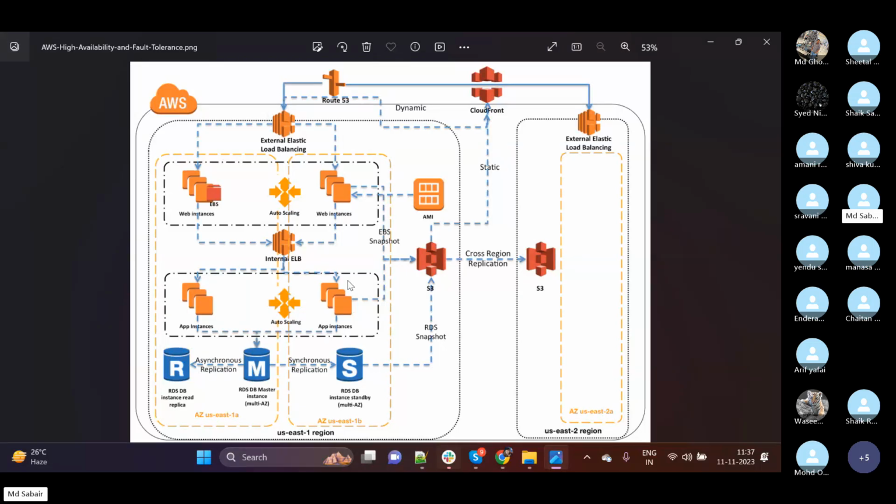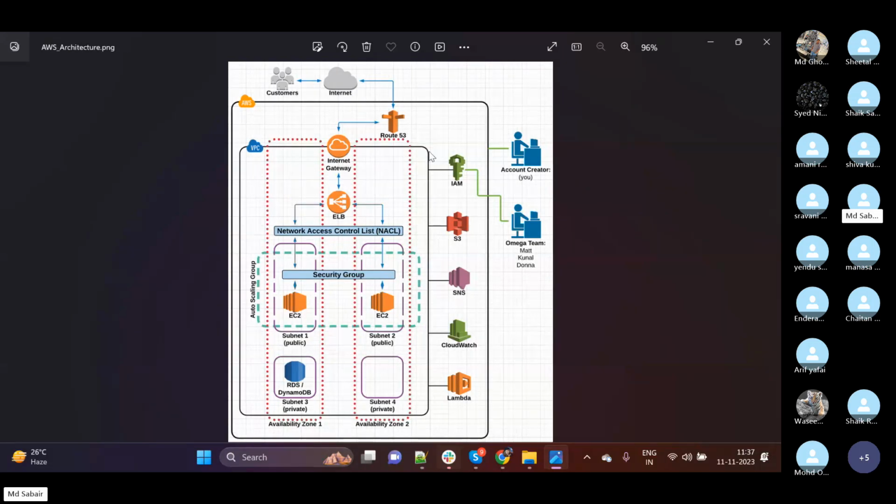And also we have one more architecture. This is also one basic architecture. Okay, and this is also very clear. Customers, internet, and then Route 53, and then internet gateway, and then our load balancer, and then our NACLs, and then our security group, and then EC2s. This is public subnet and then our RDS which is in a private subnet.